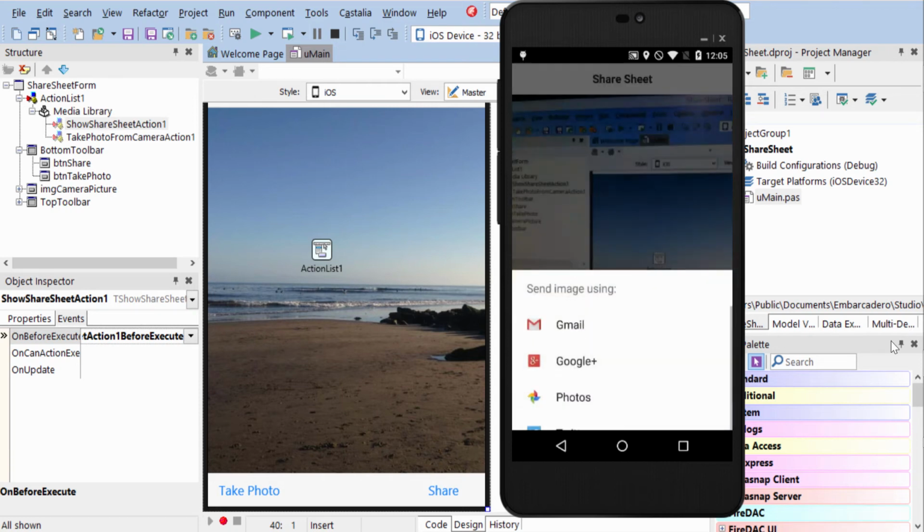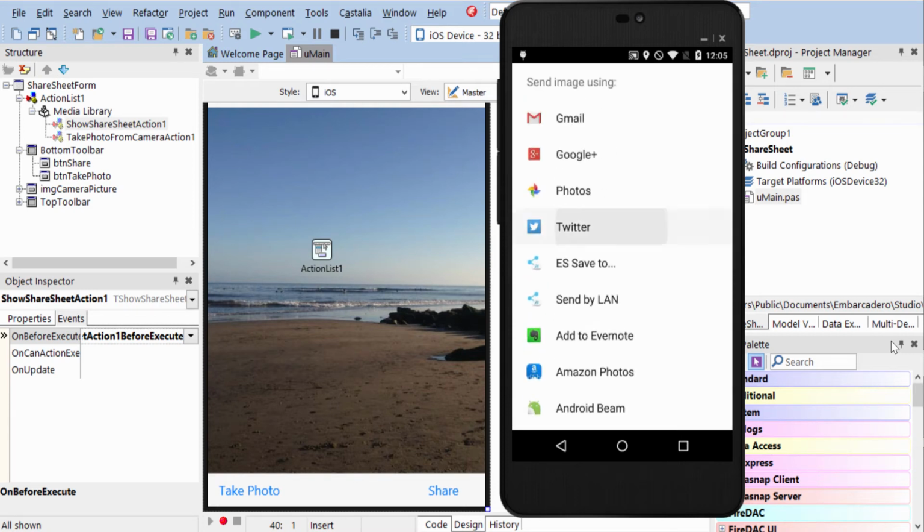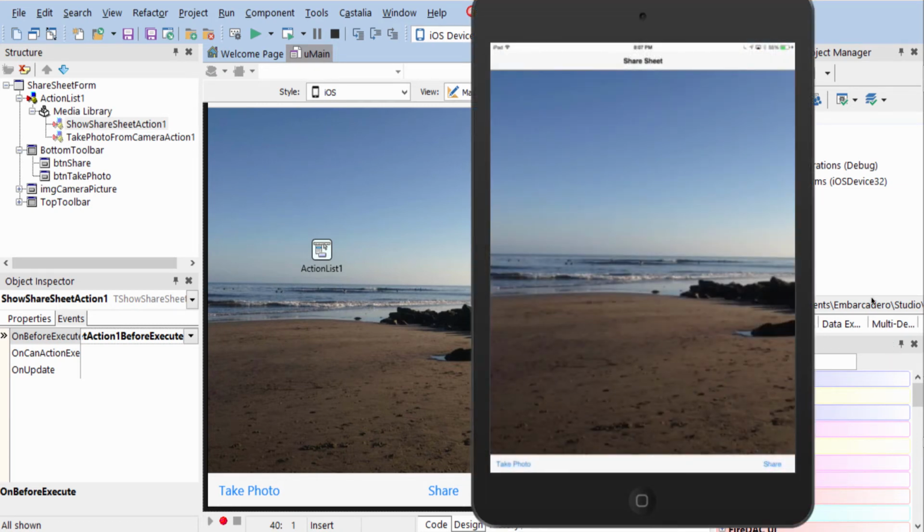And then I tap share, and I can select Twitter. And then it attaches it to a tweet for me to compose. And at this point I can send my tweet. Here it is running on an iPad mini under iOS 8.